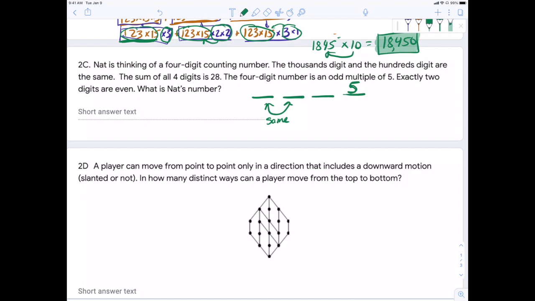Well, let's see. If these are the same, if one of them is odd, then the other one is odd. And then we can only have one even digit. So these have to be even, because if this was even and this was even, then I'd have 2 digits that are even. And then this one has to be odd.